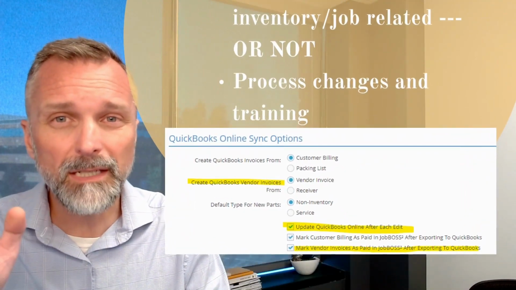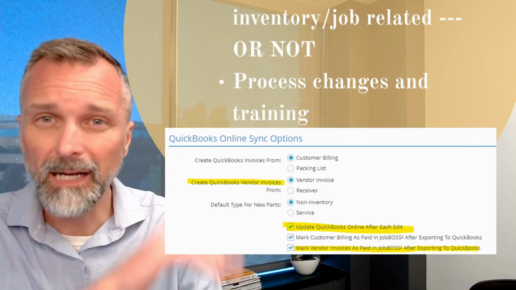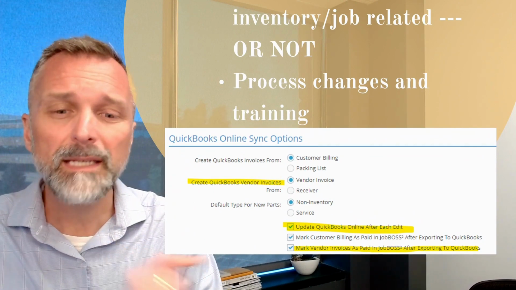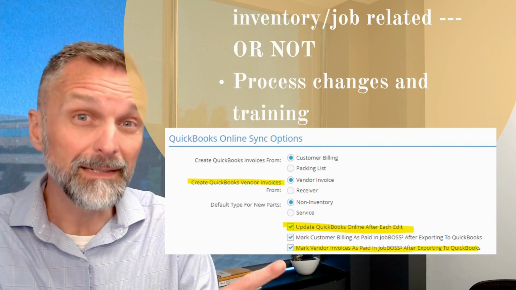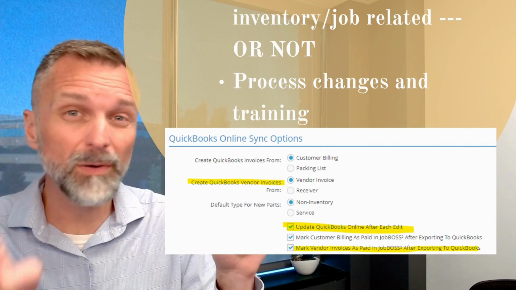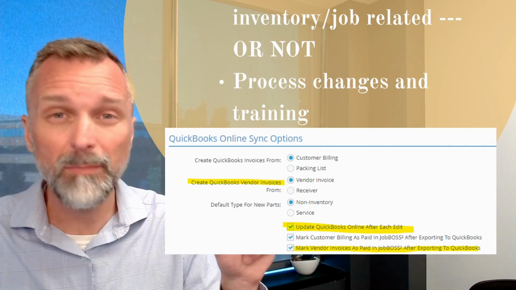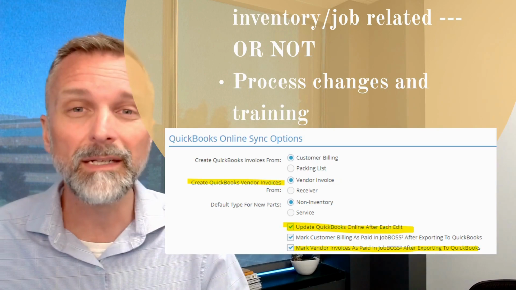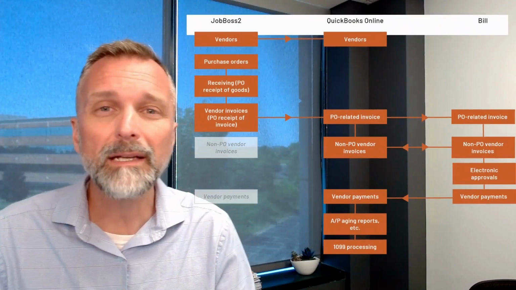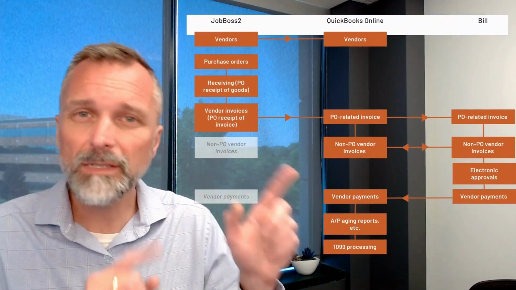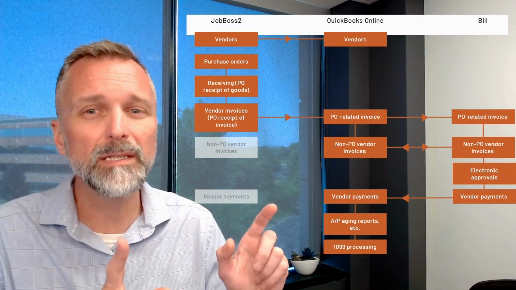When you turn on the integration, there are a few settings. I've highlighted the ones that we recommend. The key one, down below, is the main idea that when you're using JobBoss with QBO, you don't track payables in JobBoss anymore. It's done outside of it. And so with that, here's a diagram that starts to depict the differences between the two.